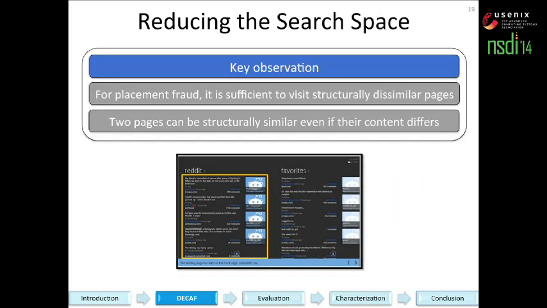So to reduce the search space, our paper makes the following important observation. For placement fraud, it is sufficient to consider two pages as equivalent if their UI structure is similar. Thus two pages can be structurally similar even if their content is different. For example, the post list page in the Reddit app only needs to be visited once, even though the content of the specific post list may be different in different visits.